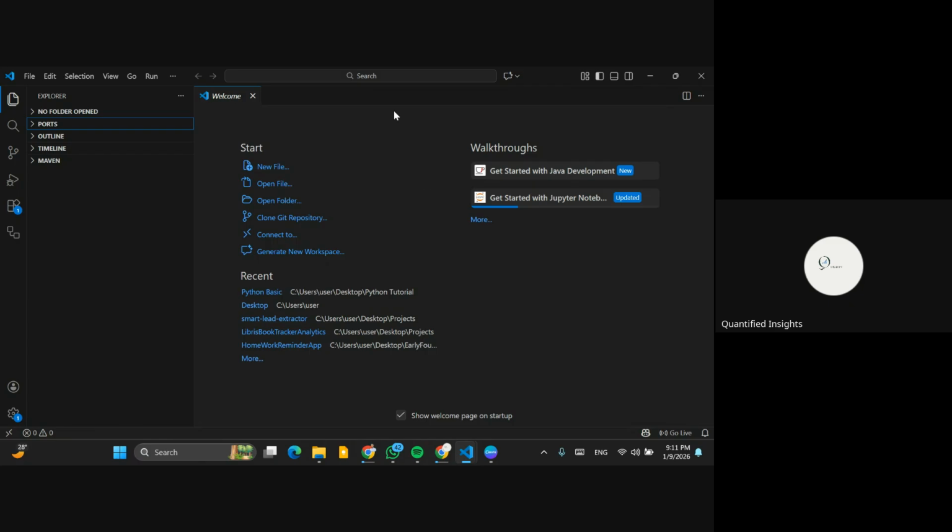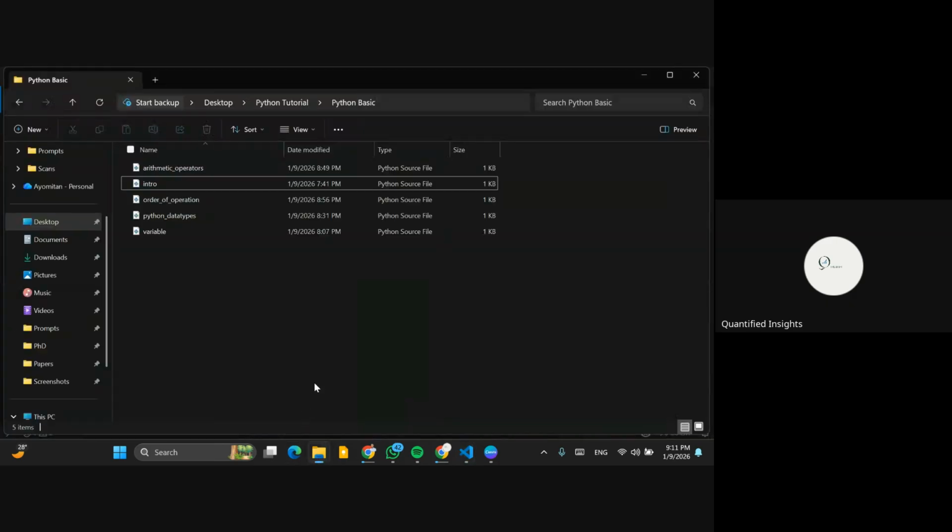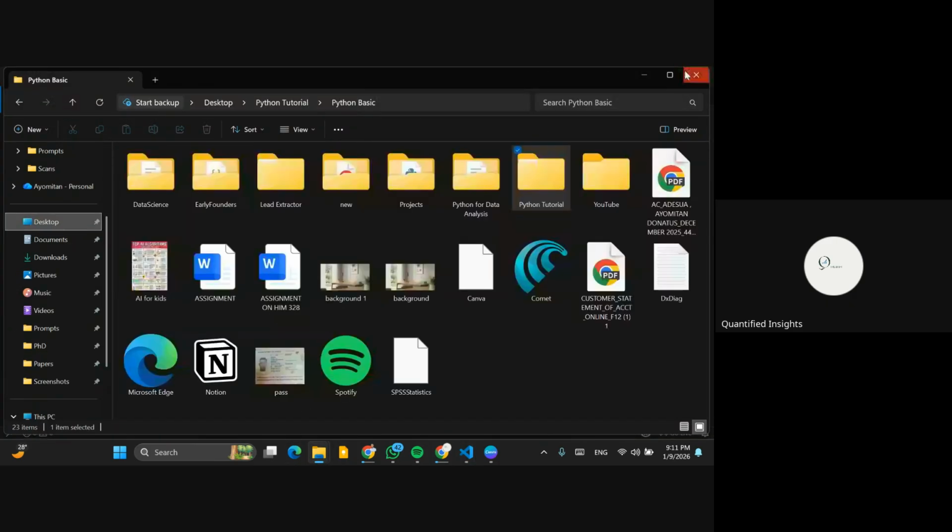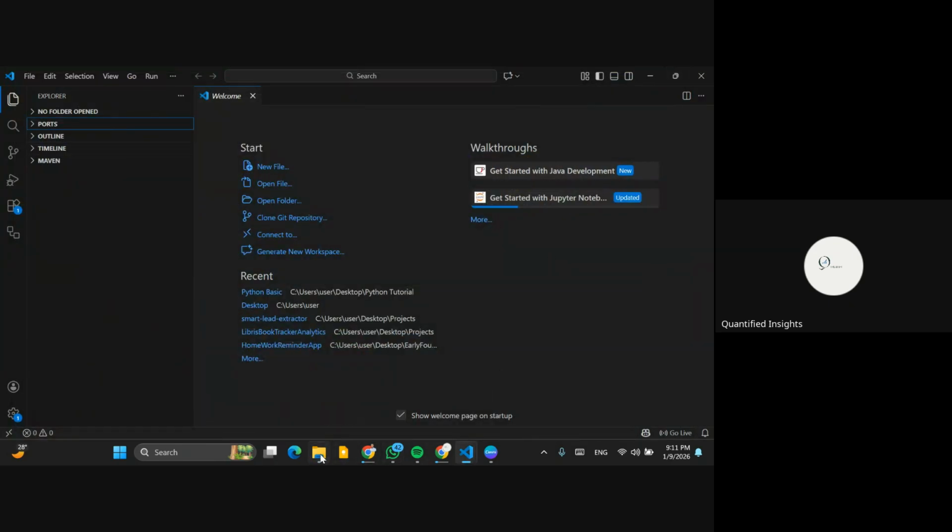Now, what you want to do is to have a Python tutorial folder, okay? So you can create that folder individually by coming to your File Explorer. This is called File Explorer. This envelope here is called File Explorer.